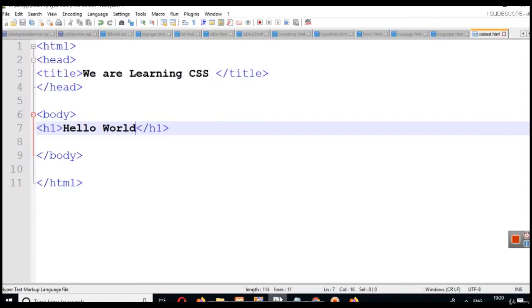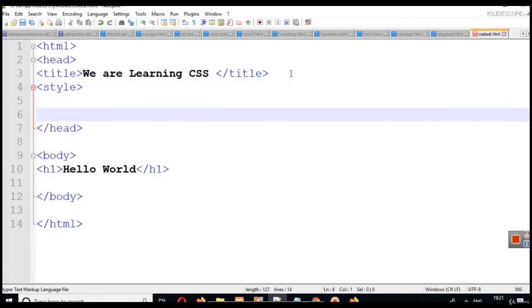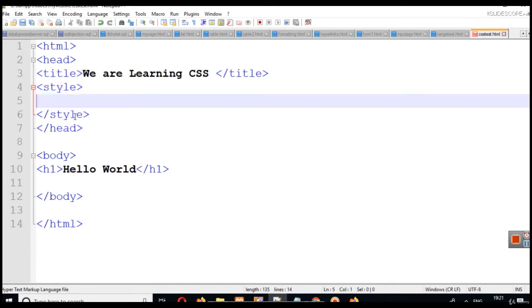Now let's try the example that we were discussing. There are many locations in which we can write CSS, and one such location is head, and we have a tag for writing CSS. The tag is called a style tag. So in HTML we have a style tag. Mostly we place this tag inside head, and here you have to write the CSS.